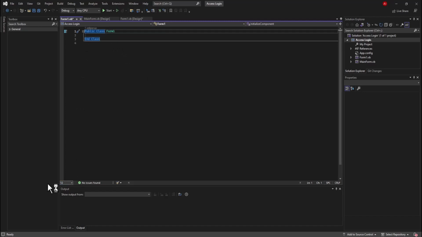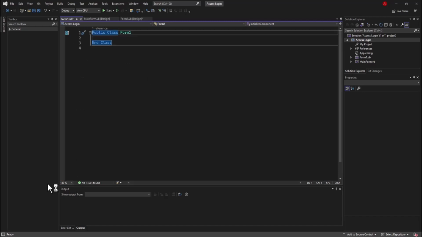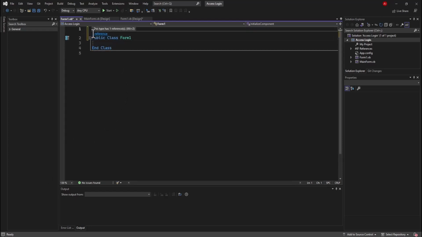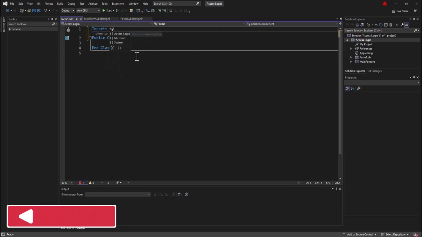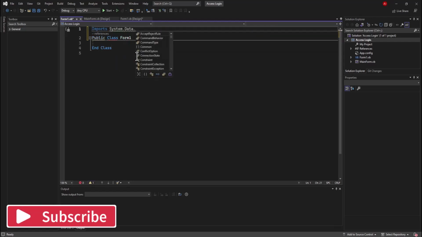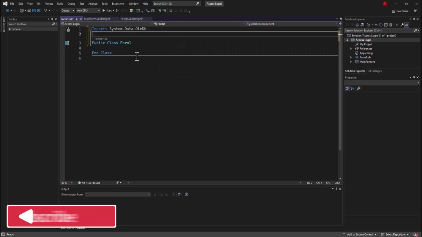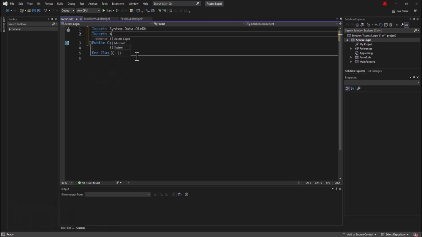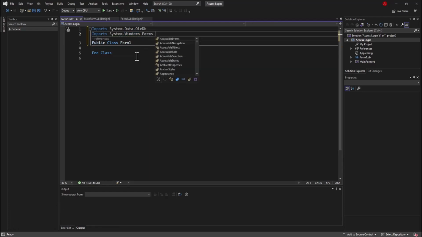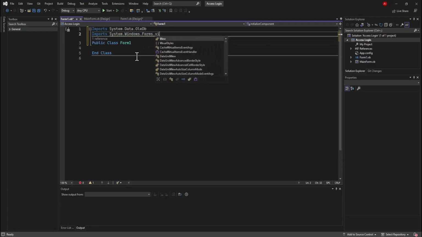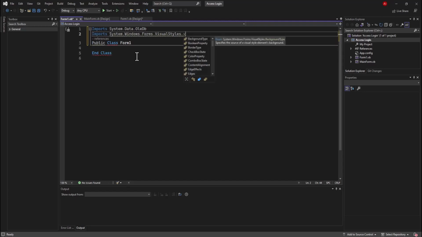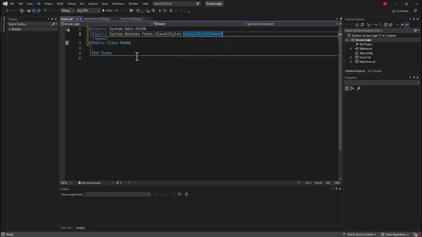I'm going to set it up to 130 so you can see clearly here. So first things first, we have to make some imports. I'm going to import System.Data.OleDb, and I'm going to import System.Windows.Visual Style Element. That's perfect.